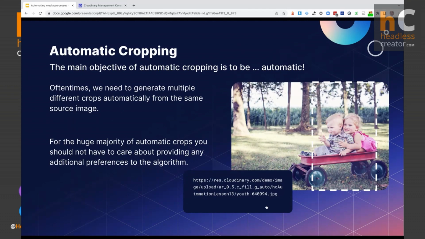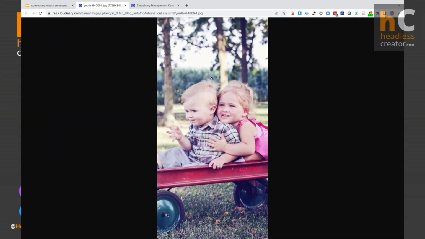So basically, we have G-Auto. G-Auto is auto gravity. It tells the cropping algorithm which part should be in the crop. And so all I have to do is say, I want an aspect ratio of 0.5, which is this aspect ratio, and I want to see fill, right? I want to preserve one aspect of the image, which in this case is the vertical aspect, and I want to focus on the right area. So I'm just saying, I don't want to care about it. Just give me the auto crop, right? And so this is the result.